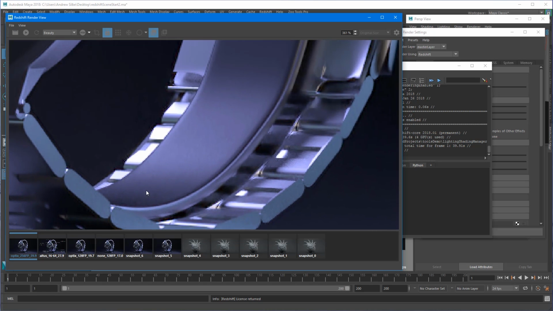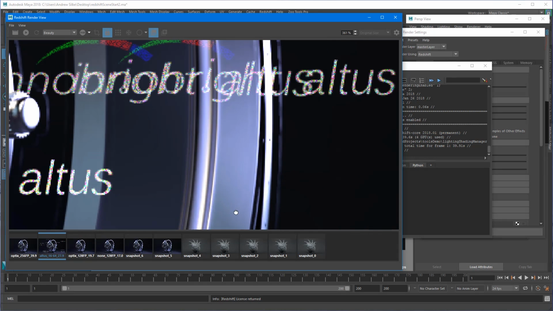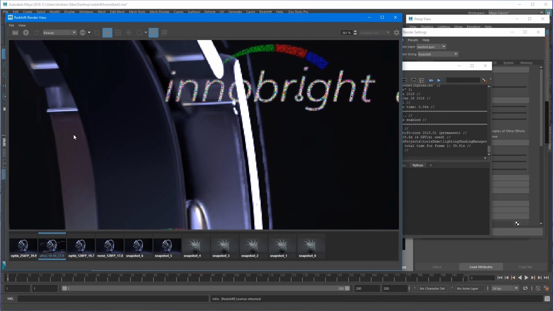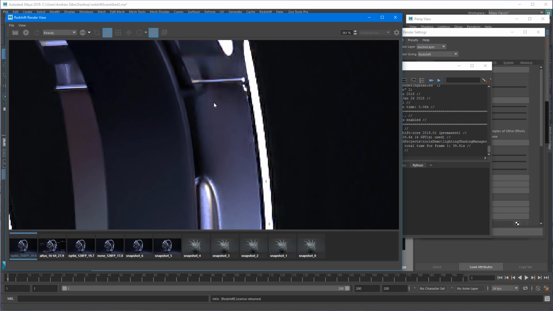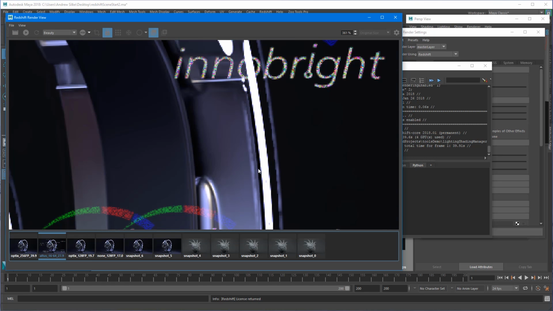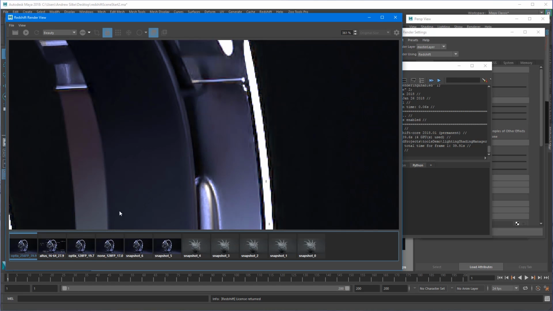So you can see there's a little bit of grain in the Optix still, and Altus is beautiful and clean. Let's have a look around. This sort of section's always going to be tricky, and you can see there's a bit of naff stuff going on there. So for a quicker render in this one, Altus wins.